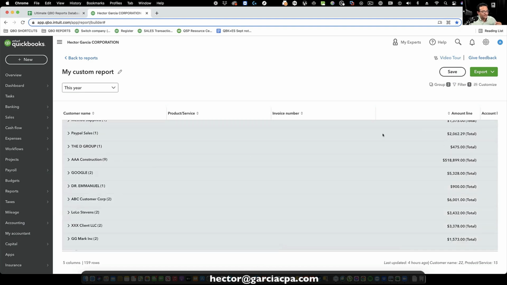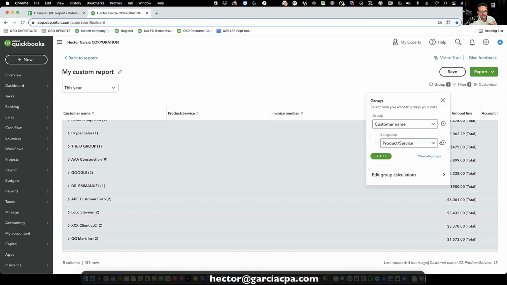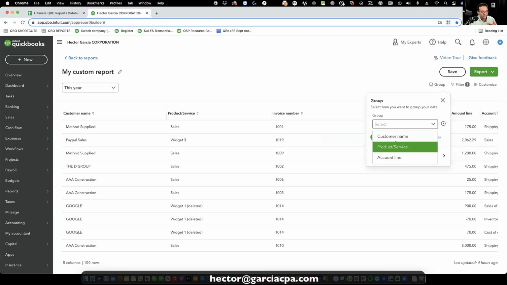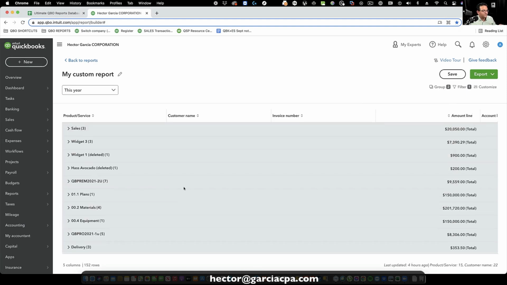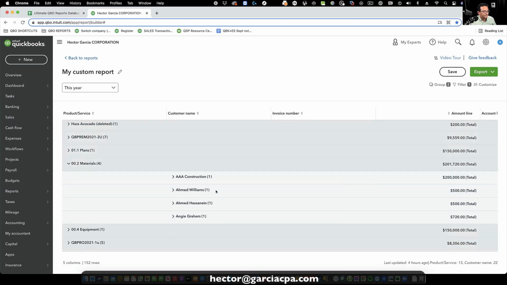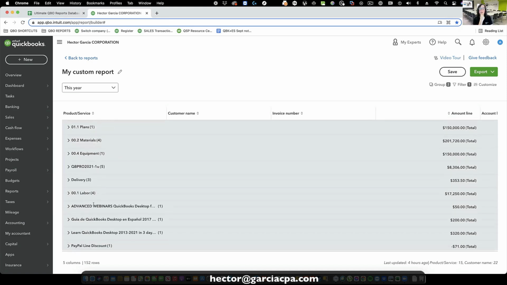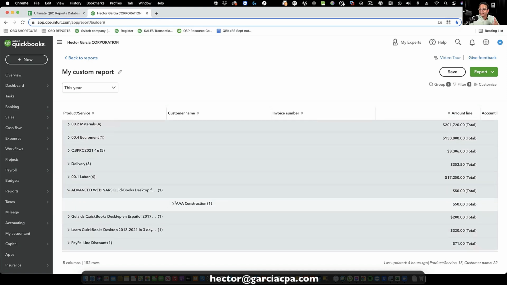Even more interesting, I can flip these things. So I'm going to put product and service in the top, and then I'm going to put customer in the bottom. So now we have a different sort of dimension of data. We see our materials item being sold to all these customers and the total amount. So this really is behaving as a pivot table. It is a pivot table for QuickBooks Online. That's really cool. It's really cool.